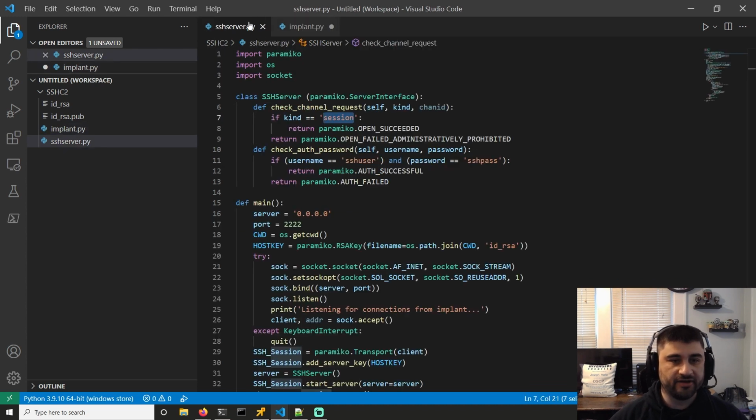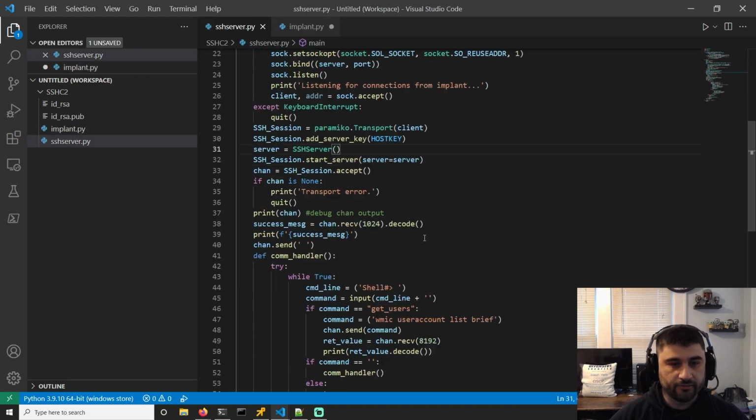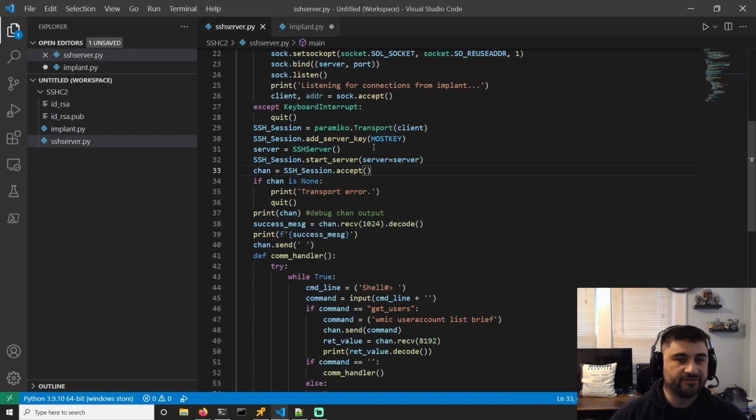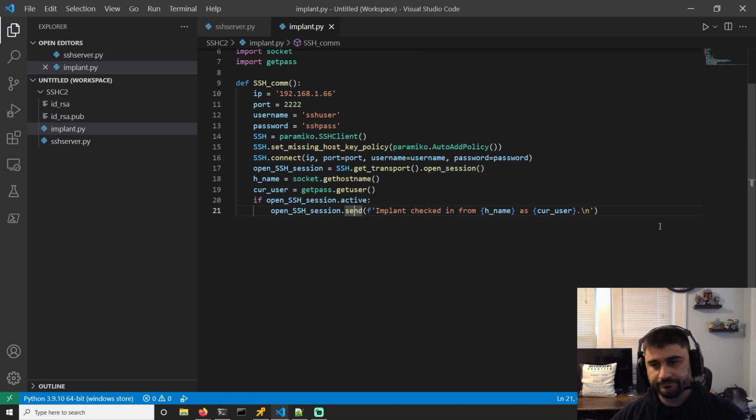If we come back to our SSH server, we can see where this is received. Success message. This is where we were at when we were writing this line of code in. This is where the flow of our connection is at this point. So if the channel is accepted and opened, the implant sends this active send message. If it's active, it sends this message. This message is accepted right here. So that's how you get that. We'll go ahead and save.